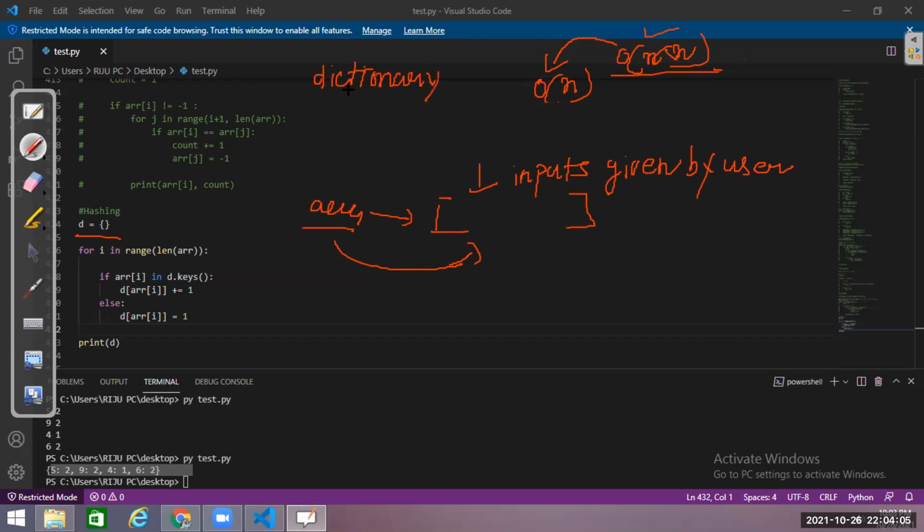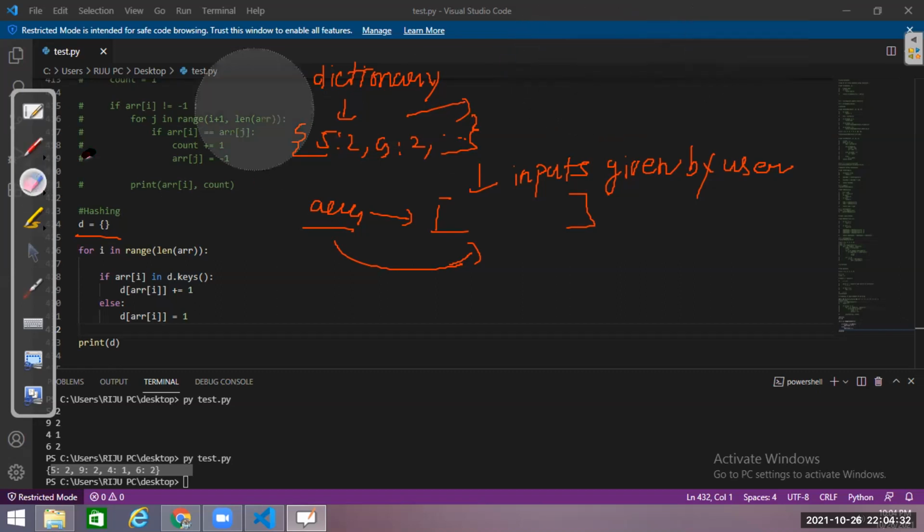I am using the dictionary separately to store how many times an array element has occurred inside my array, in the form of key value pairs, such that 5 has occurred twice, 9 has occurred twice, and similarly for all other elements. So how much data are we storing here? In the worst case, how much data will we store here? Inside the dictionary also, we can have n data, right?